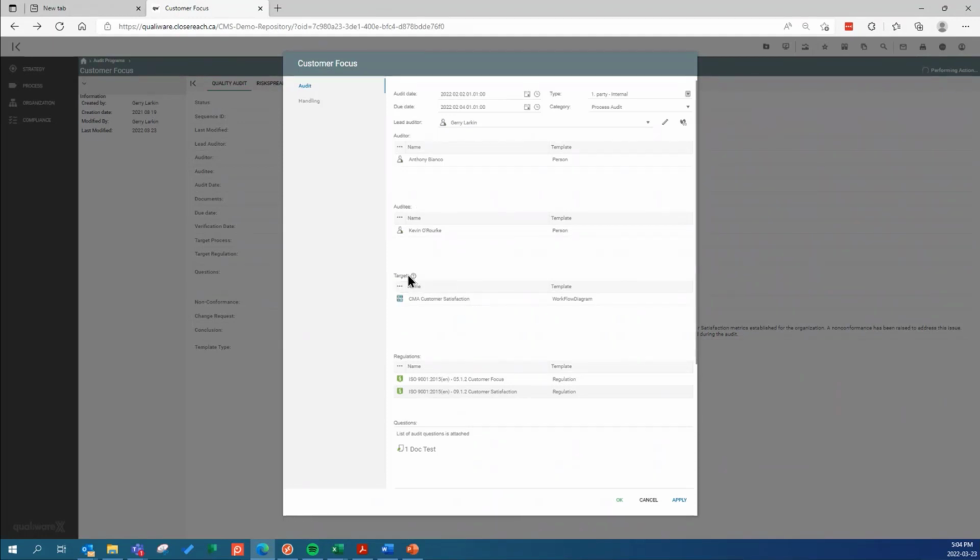The target, again, that is any processes that are associated with this particular audit. You can attach them here, and you can also attach external documents here as well. And the regulations, if there's regulations from any of the standards, they can be attached right in here into the audit. Again, your questions, which is really your checklist, is attached here.